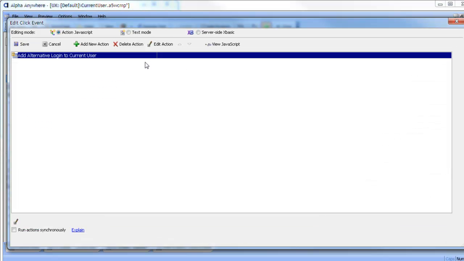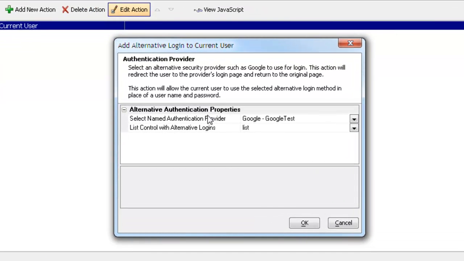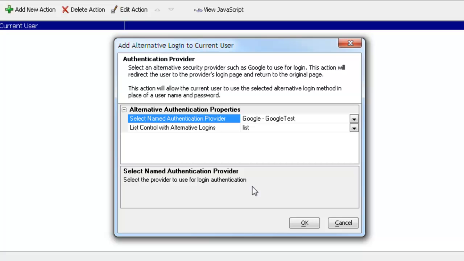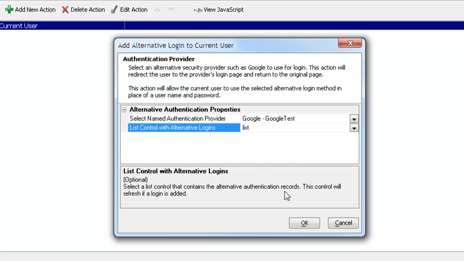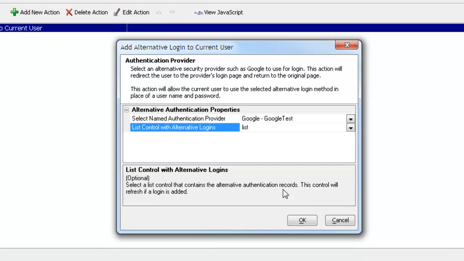As you can see, the action JavaScript method is a little different. We're adding alternative login to the current user. We're going to edit the action. Once again, we select the named authentication provider, in this case Google, and we also will put in the list control. The reason we're adding the list control is if we add a login for a different provider, it will update the list control to show the change.